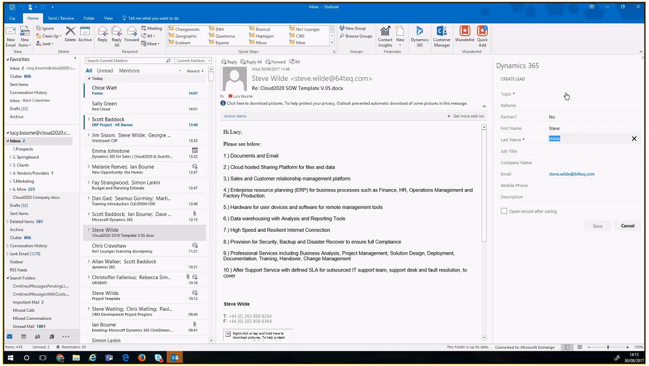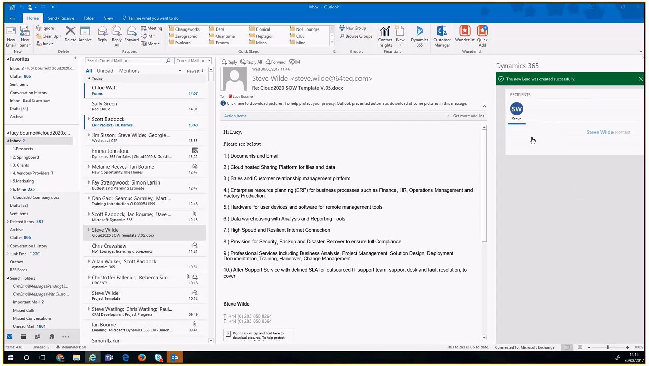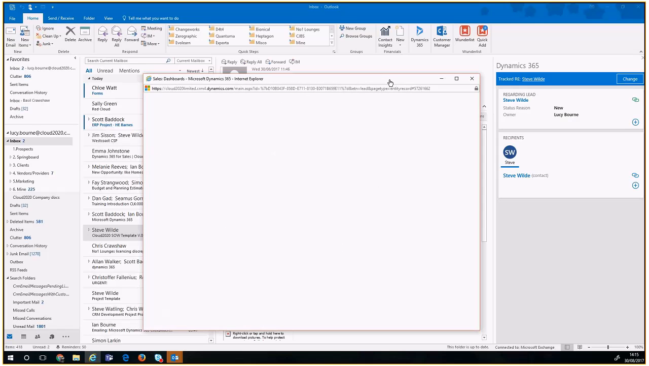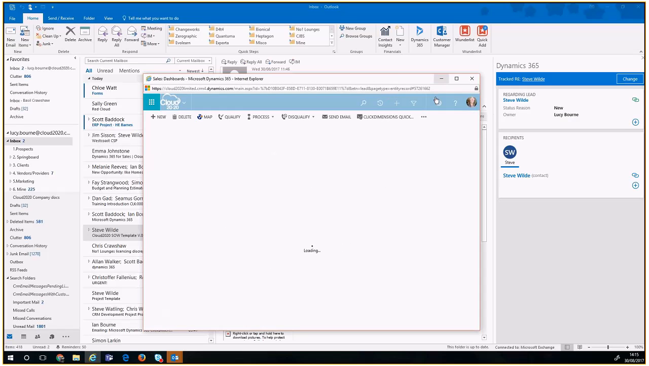One thing I would encourage you to do, let's make this lead live, is to use this feature at the bottom, the open the record while saving feature, because as soon as you then save that lead, it's going to open up the full version of that lead for you to then perhaps change the status, change the fact that it's qualified or its rating, and take it through the next stage of the business process bar. So that's worth bearing in mind.